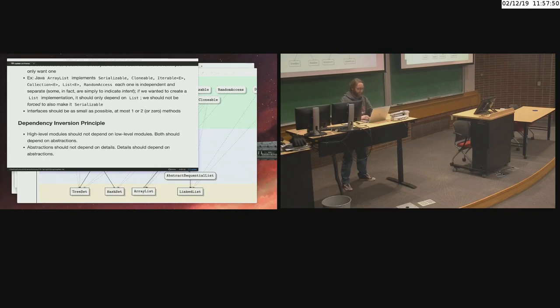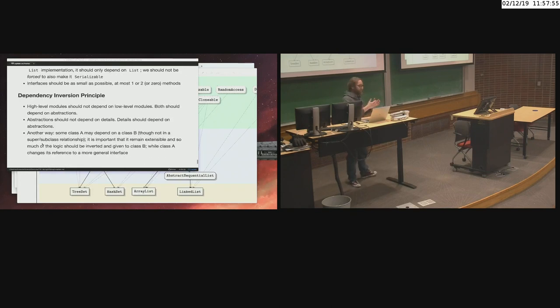in a practical sense. Okay, I'll give you a general example here, and then we'll look at a specific example, maybe from your homework. So some class A may depend on some class B, right? Either through a superclass-subclass relationship, or maybe through composition or something like that, or maybe it creates them. It's important to remain extensible, and so much of the logic should be inverted and given to class B. So A depends on B. And we're not talking about a superclass, a subclass here. A depends on B. So the dependency should actually be inverted, and most of the details should be taken care of by B, while class A changes its reference to more generic types.